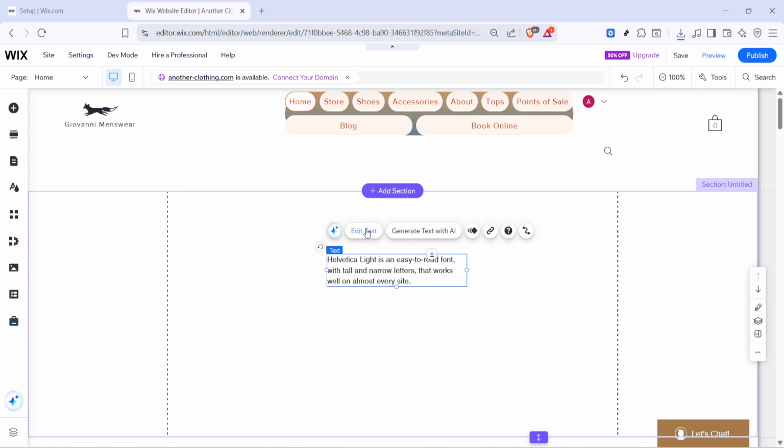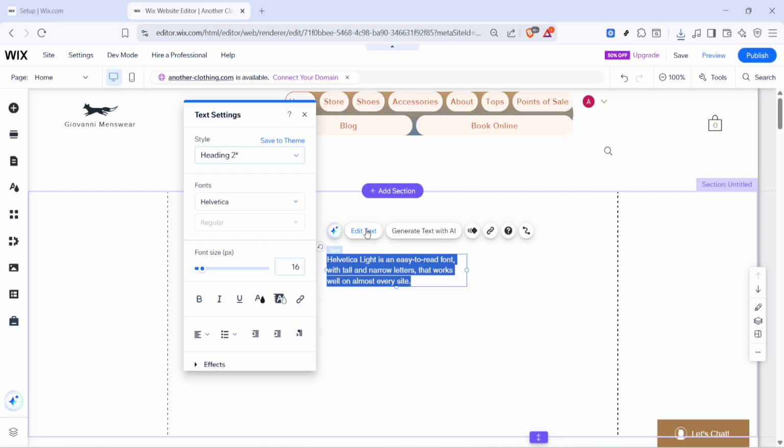Next, click Edit Text. This opens the text settings panel, which is your control center for typography. Here, you'll see options for size, color, spacing, and most importantly, the current font your text is using. Keeping this panel open will make it simple to preview the change as soon as your font is ready.